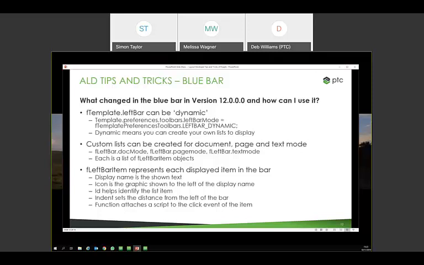In order to make that work, you have to turn on the dynamic left bar. So there's a new property, template.left bar, set it to dynamic in the preferences, and this means that you can now start writing to it. So you have a list that you can create for both page mode and text mode, and each one of those lists is a list of left bar item objects.